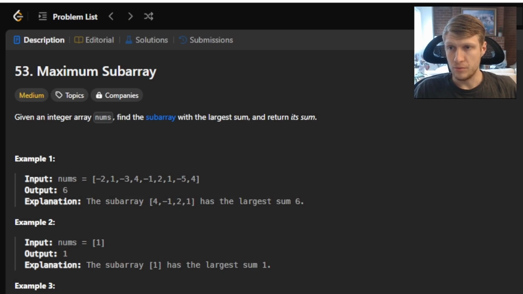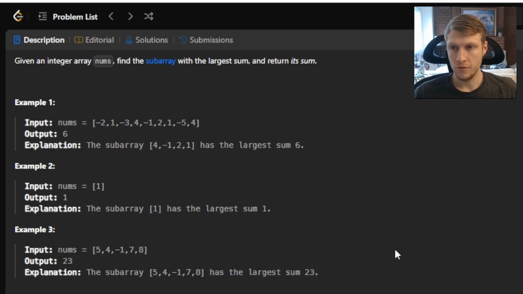This is problem number 53, Maximum Subarray. In this problem, we're given an integer array nums, find the subarray with the largest sum and return its sum. For example 1, our input nums array is -2, 1, -3, 4, -1, 2, 1, -5, 4. And the output for this would be 6. And this is because the subarray 4, -1, 2, 1 has the largest sum of 6.